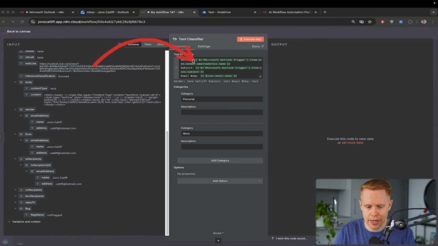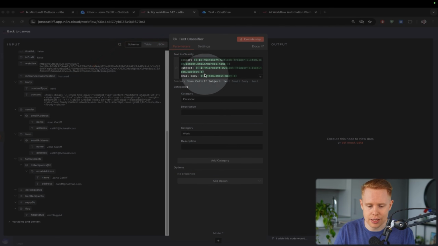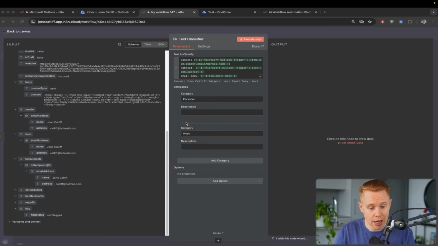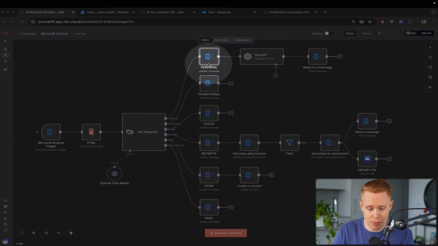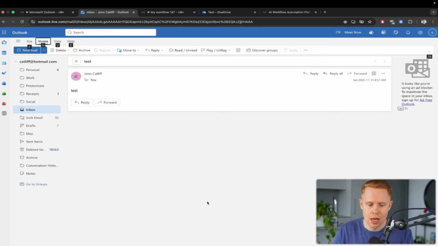Okay, so we've gone ahead and added in the text to classify, and then we're going to add in all of the different categories that we want here. Now, I'm going to say personal, promotional, social, receipts, work, and miscellaneous. You're welcome to add in any folders you want. You probably have different categories that you want to add in here.